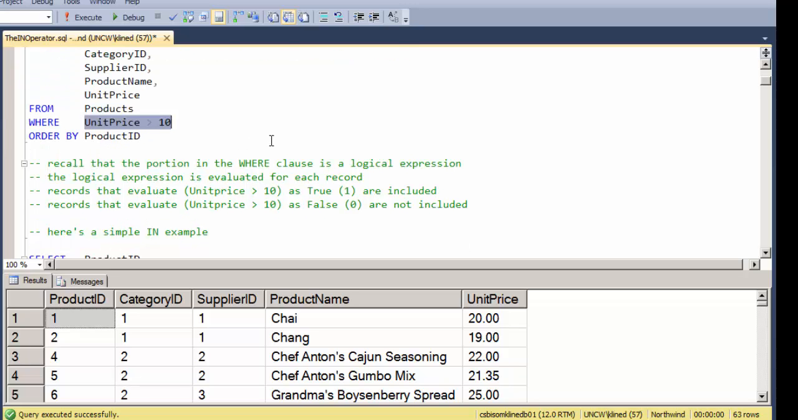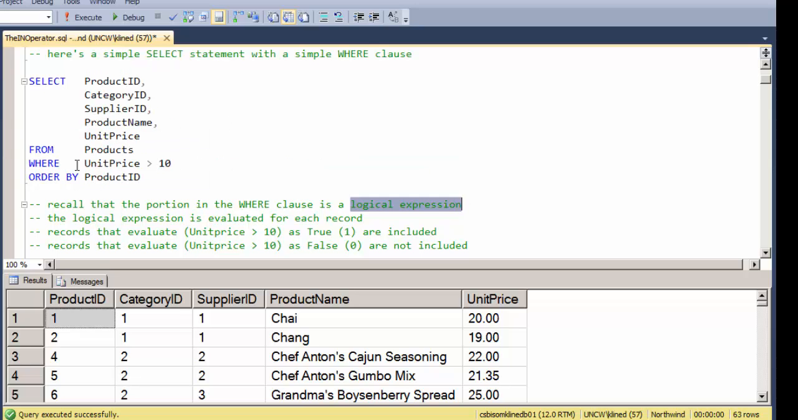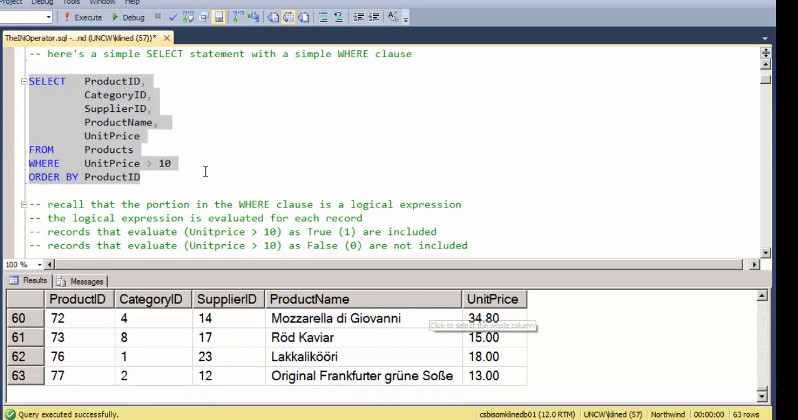So the WHERE clause contains a logical expression, and that logical expression is evaluated for each record. In this case, we have the products table. For each record in the products table, the unit price value in that record is compared to the value 10, and if it evaluates as greater than 10, return true and keep the record, otherwise evaluate false and don't keep the record, so it won't show in the results set. And if we look at the results, we can see that there's nothing less than 10.